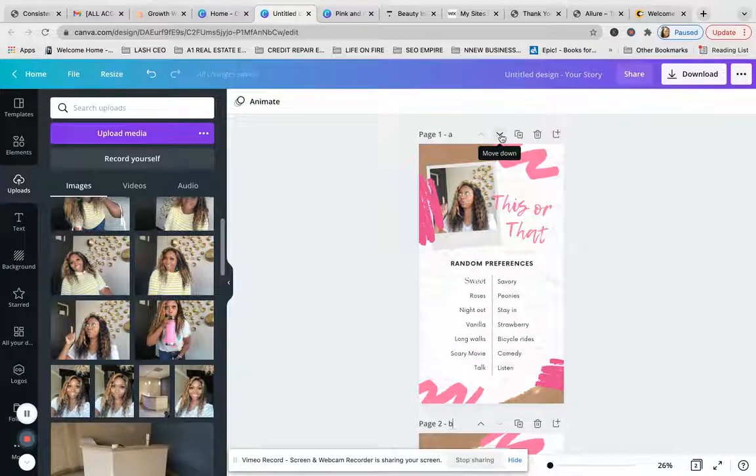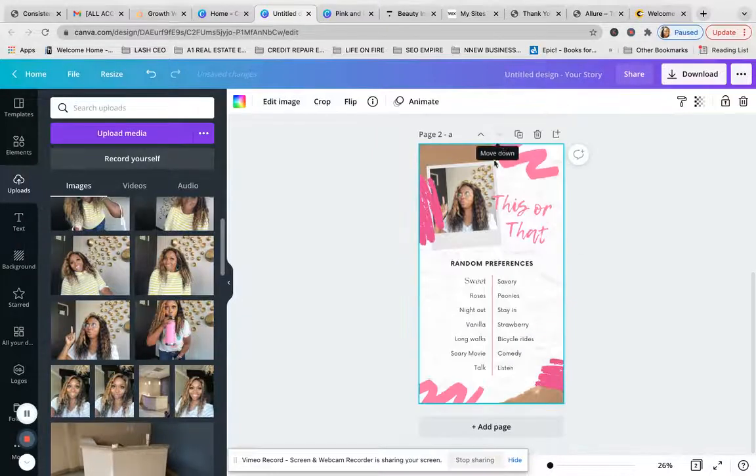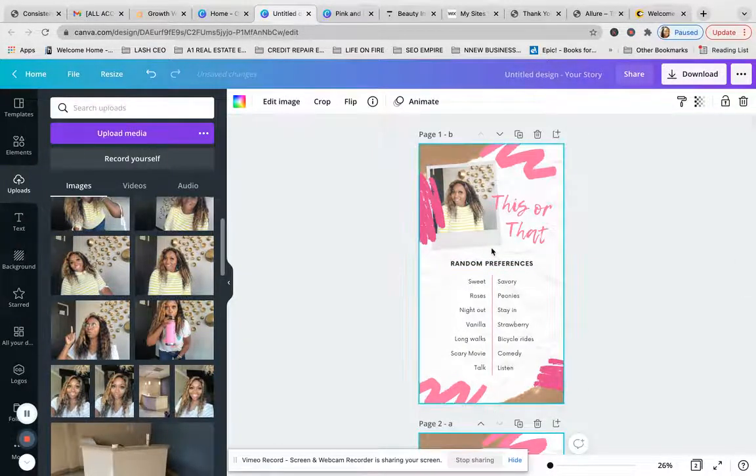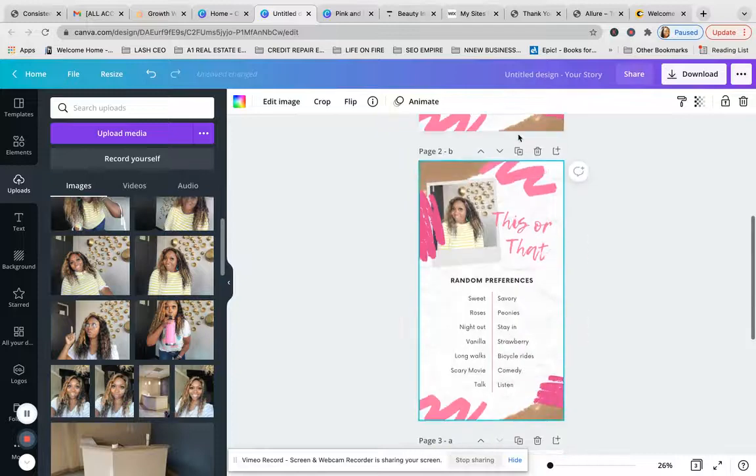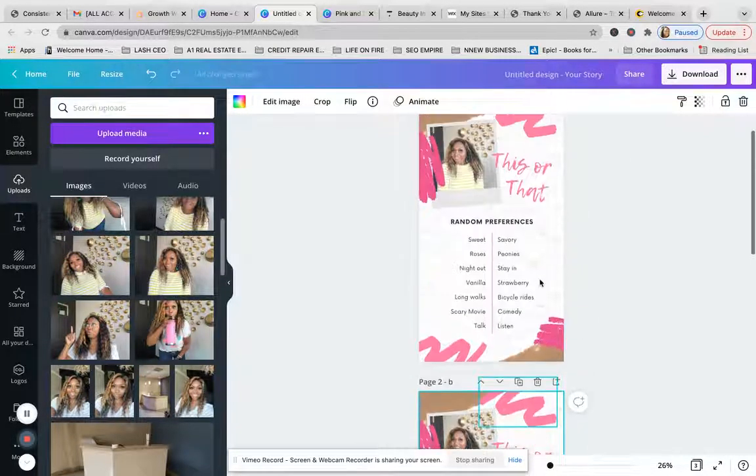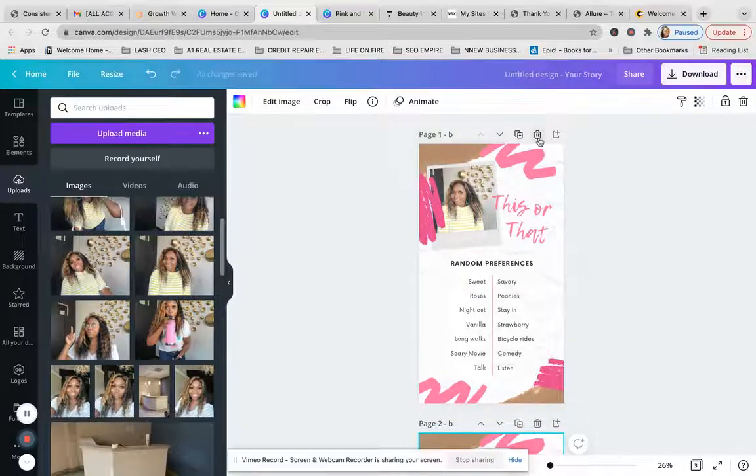These arrows can move the whole page up or down. So say I want this one down, it just swaps them, which is a nice feature if you have like 25 pages and you want one page to be down in the middle. You just keep hitting the down arrow and it moves it down. Say you want to duplicate the page, you hit duplicate and it makes a whole new page exactly like the one you just did. You want to get rid of one, delete.